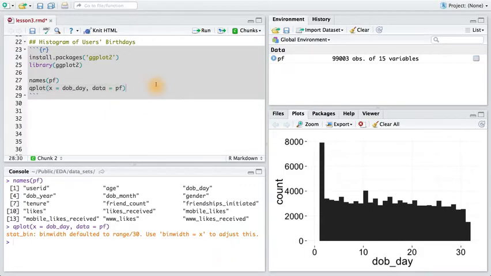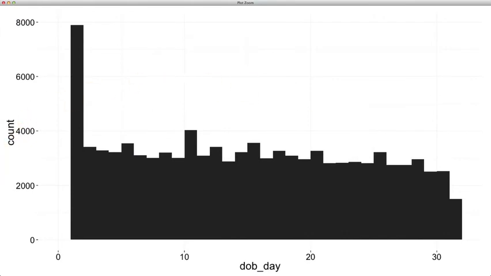Getting back to our code in console, you can see that we get this warning message when we ran the code. This is fine for now, but you should think about what this warning message means. So here's our histogram so far, but I want to add one more layer to this plot. Let's fix the label on the x-axis so we can see every day of the month here.